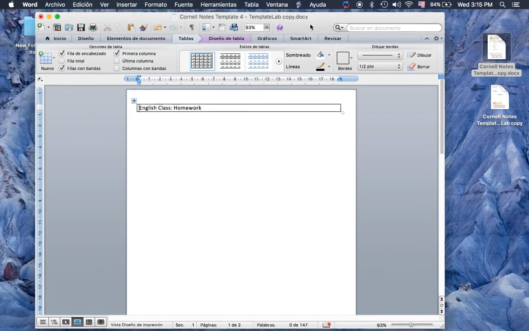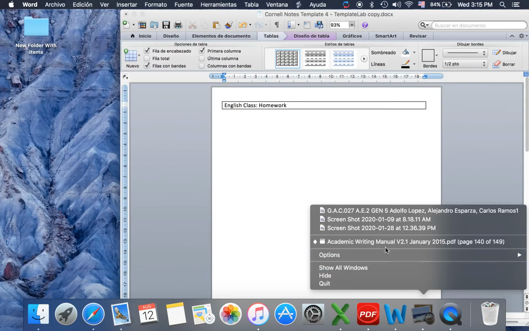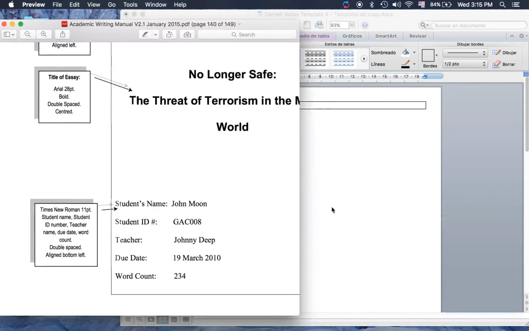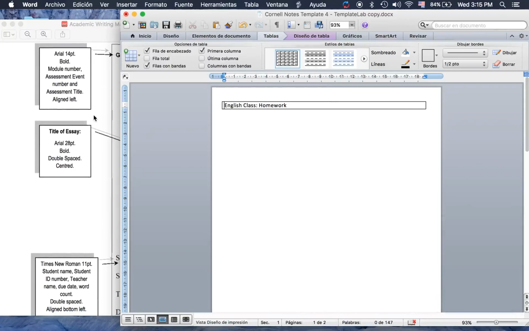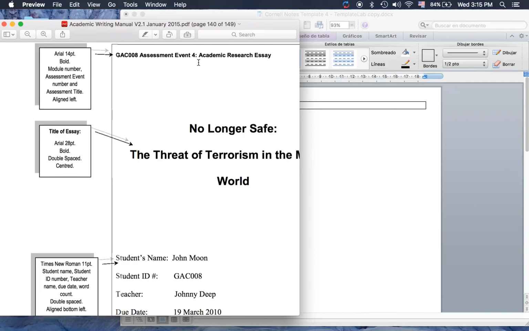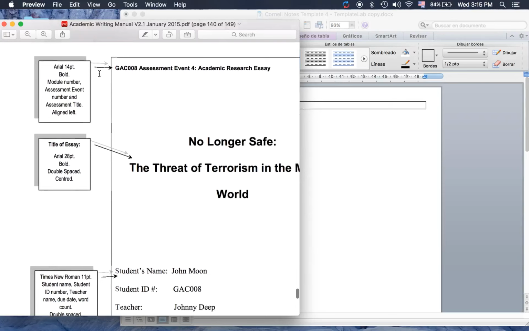Now I'm going to move my document a little bit to the right so I can open up my guide. This is what you should do. I like to work with both at the same time. Both of these documents make it easier to follow. So here, if we take a look at this, up on top, right where the header should be, this is what we should follow. Arial 14, bold. Okay, great.